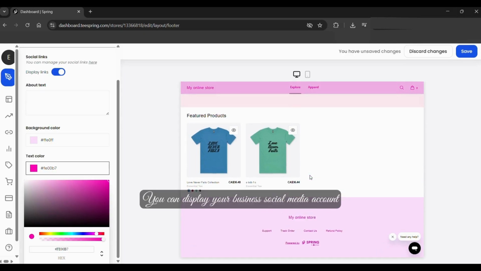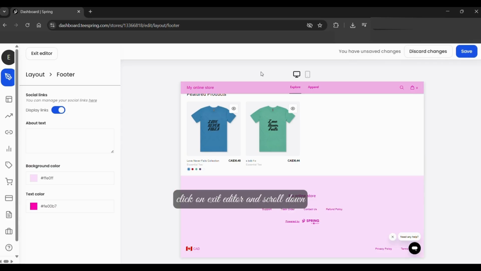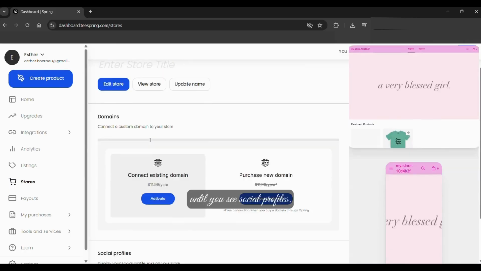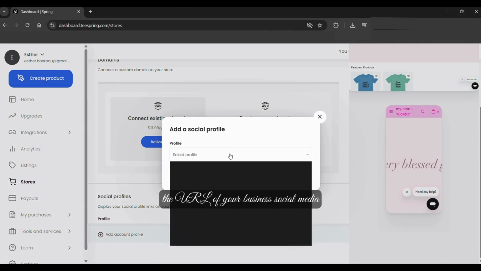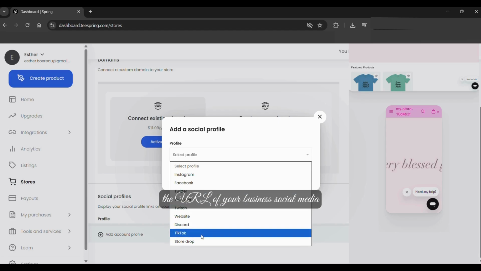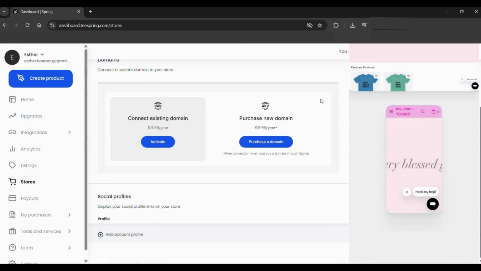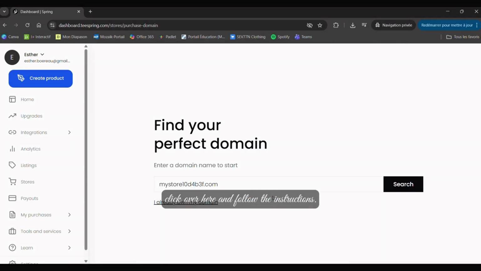You can display your business social media account on the website. To do this, click on Exit Editor and scroll down until you see Social Profiles. You must add a profile by selecting the platform and copy-pasting the URL of your business social media account. The next step, which is step 6, is optional. If you want to buy a domain through Spring, click over here and follow the instructions.